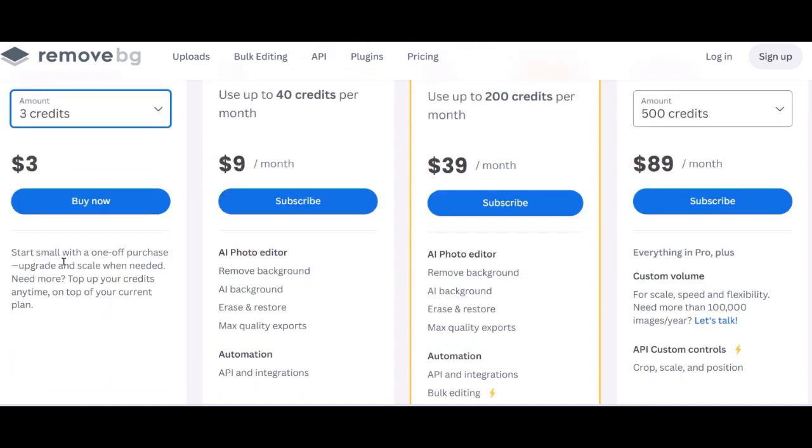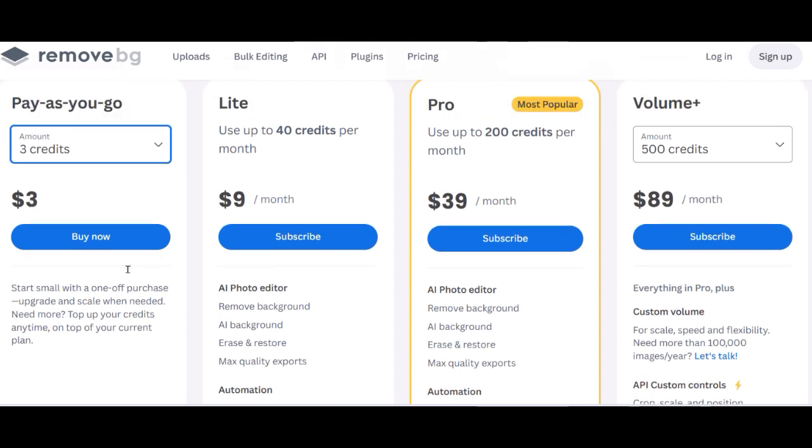So it's for you to just start small with a one-off purchase, upgrade and scale when it's needed, and if you need more, you can just top up your credit anytime, even with your current plan.